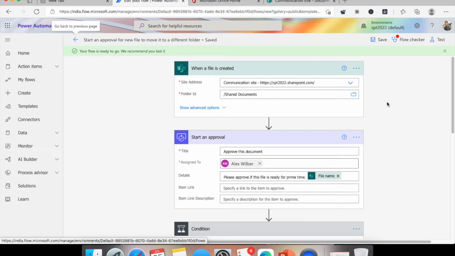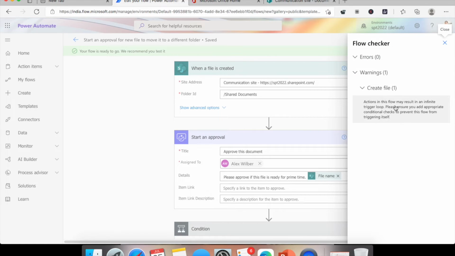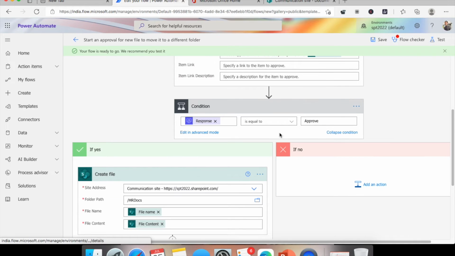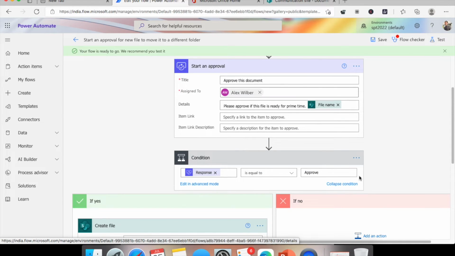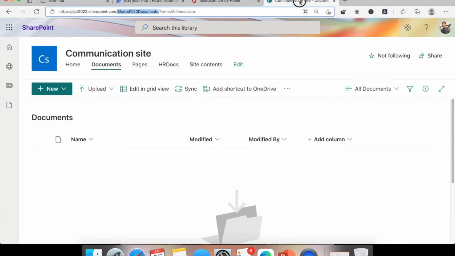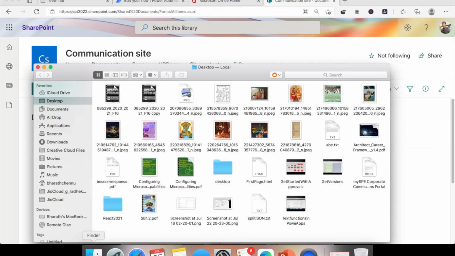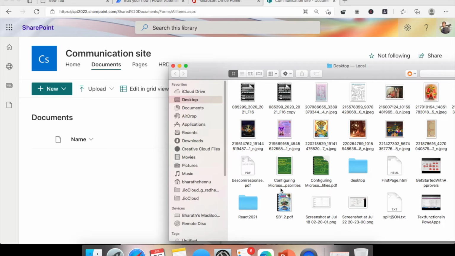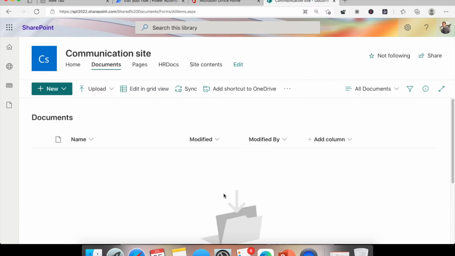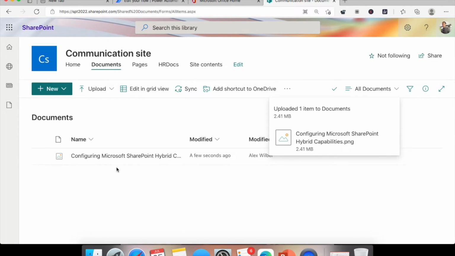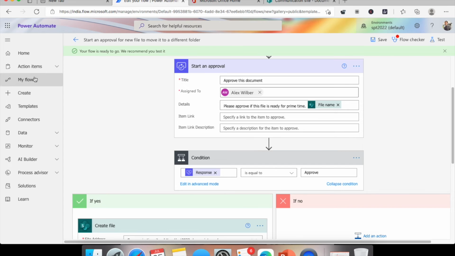Now let's save it and see if anything is there. No errors. Conditional checks, okay, this is my conditional checks, no problem. So now I will upload a file into this Documents library and let's see how this flow runs. Let me check whether any document is available here. I have a document here with the name something. Let's add this. So it's uploading this item, and it uploaded.